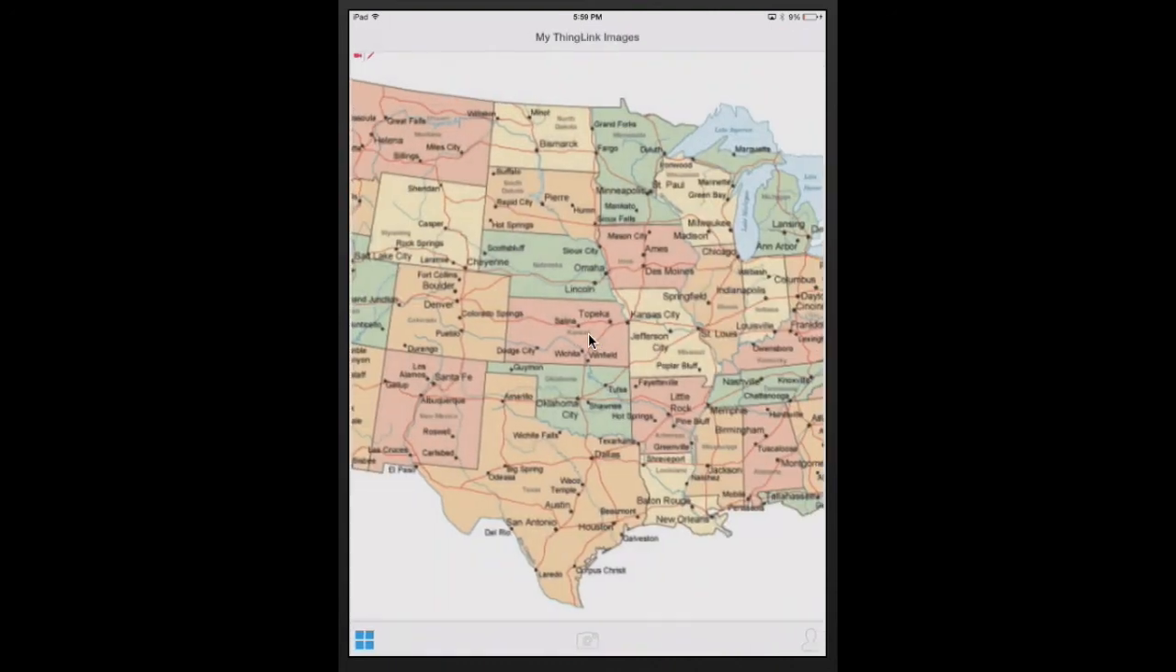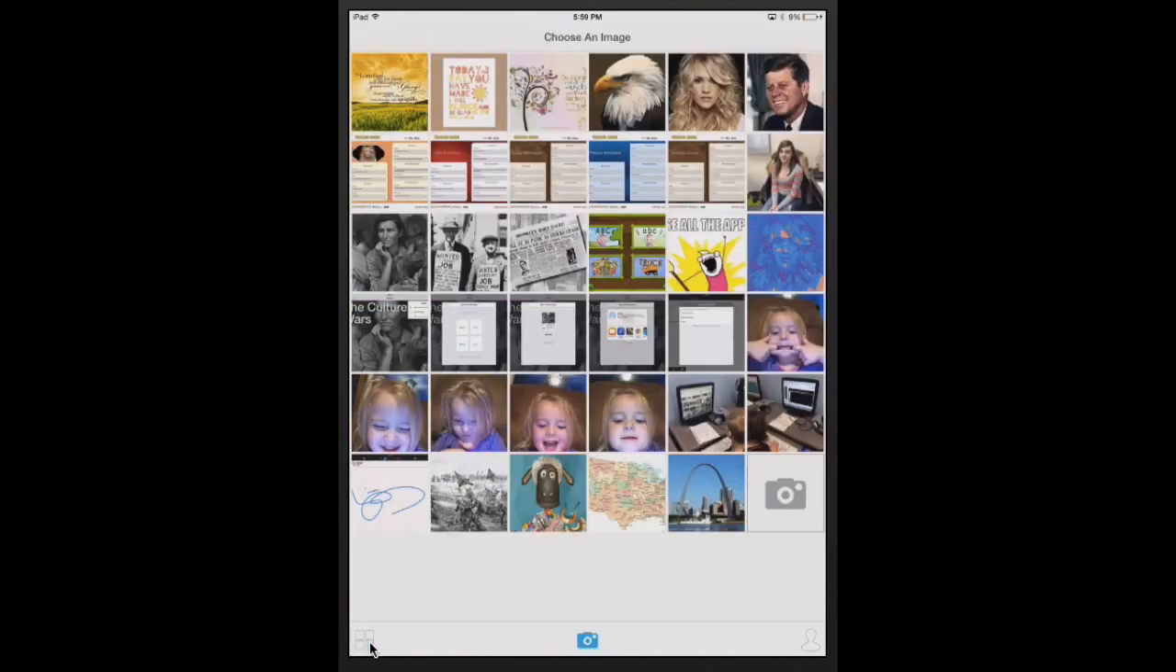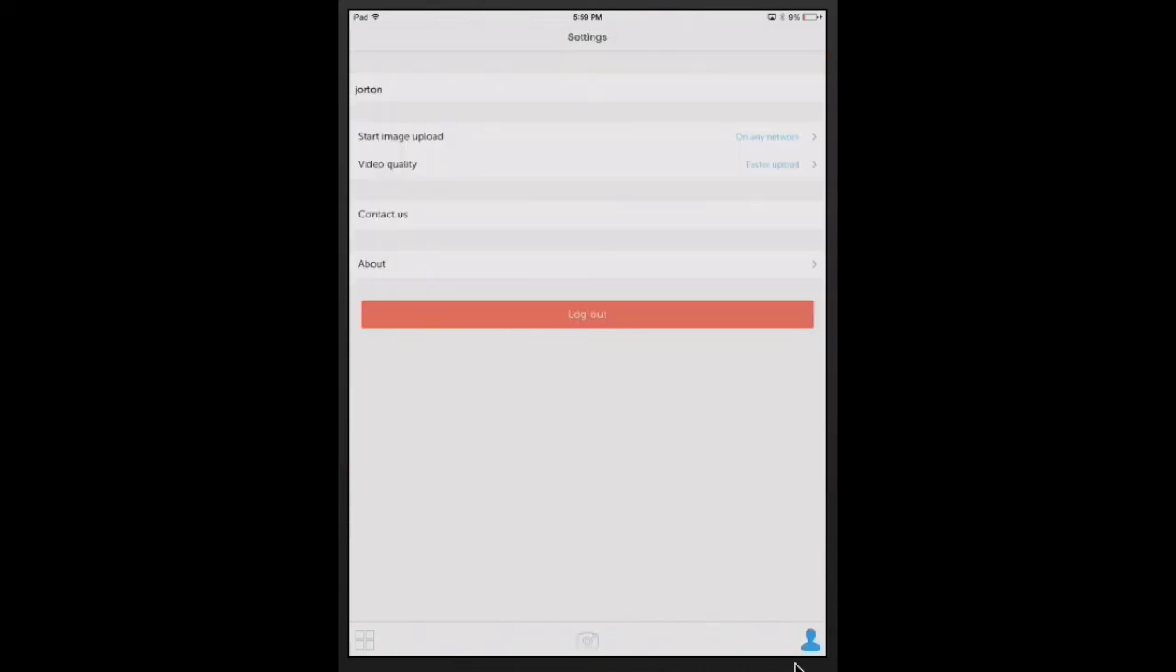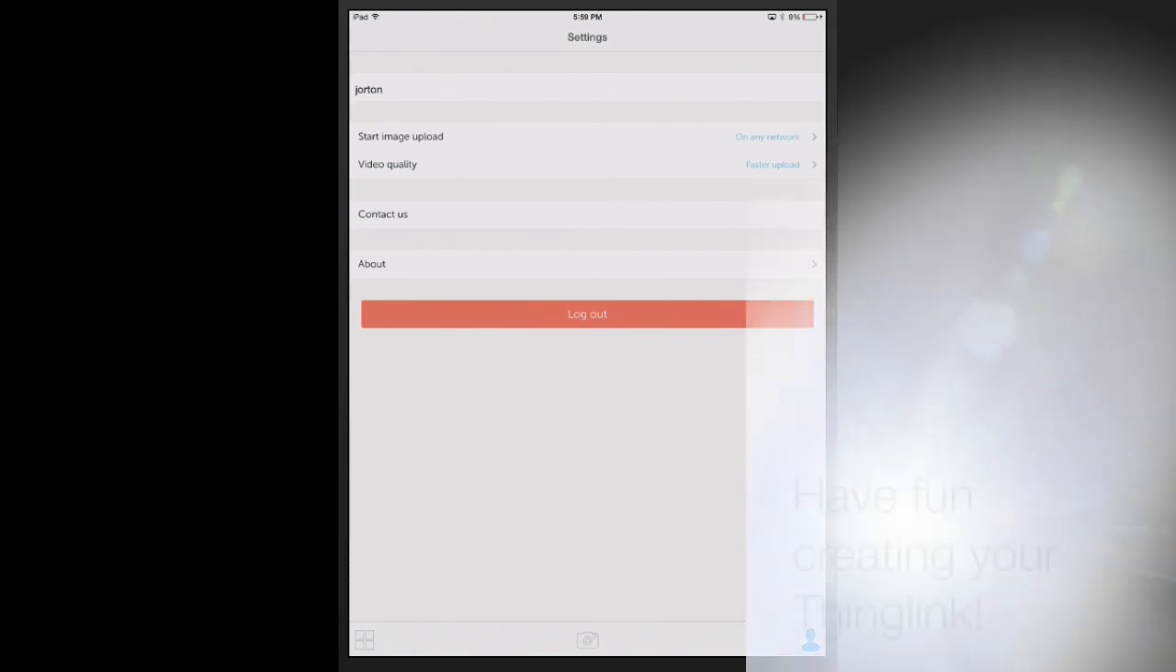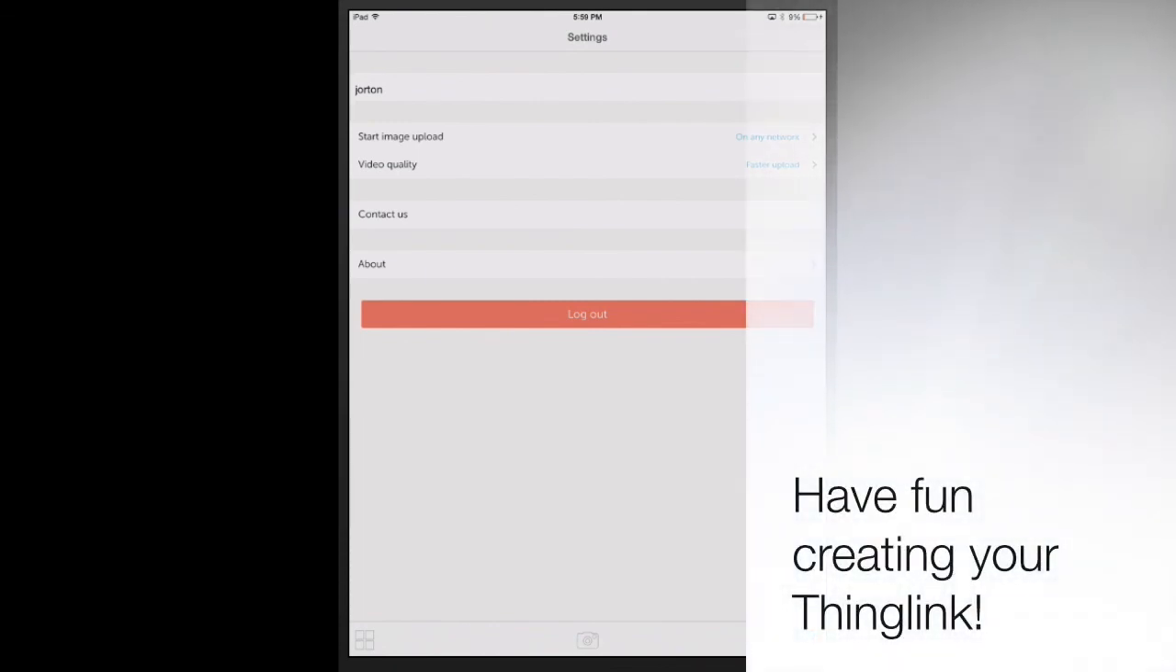You can go back to My Images. The blue squares down in the bottom are going to show your project. The camera is going to show everything on your camera roll. And the little person shape down at the bottom is going to show your account settings. And that's it to Thinglink.